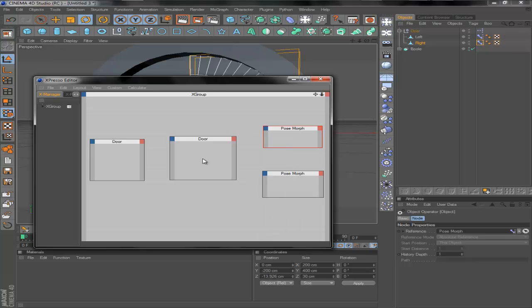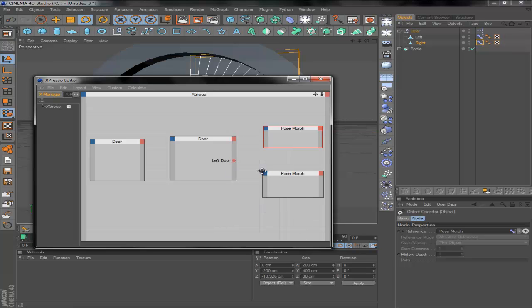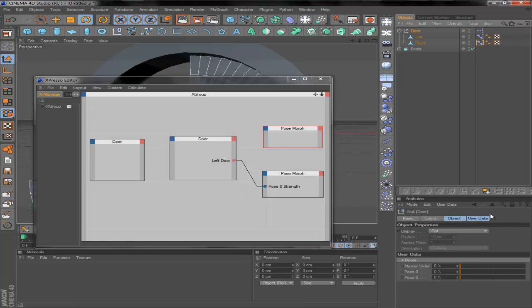So I'm going to click on my red output right here, and it's going on my door, my middle one. User data, door, and I'm going to want my left door, which was below, and I'm going to click on pose morph, and I'm going to go to tag properties and pose strength right here, and this is my left door, I believe. So that will link the door with this door with this one.